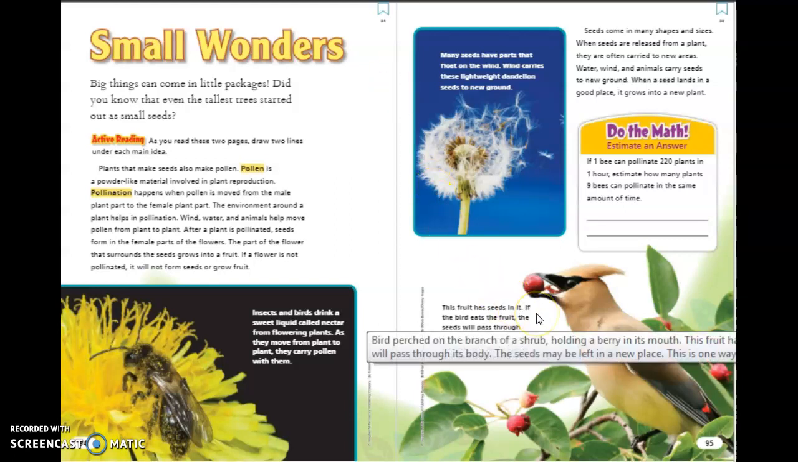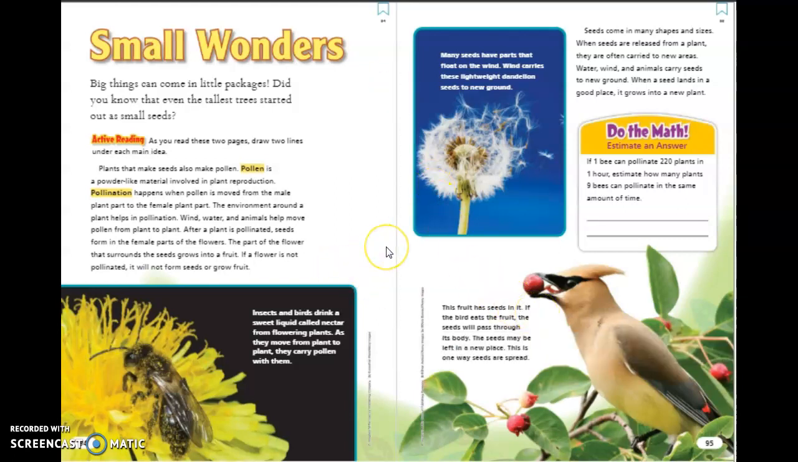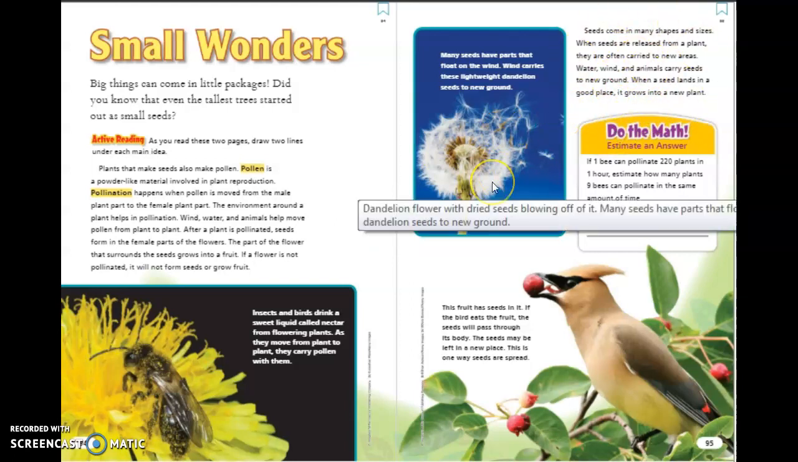Then let's look at the bottom caption down here. This fruit has seeds in it. If the bird eats the fruit, the seeds will pass through its body. The seeds may be left in a new place. This is one way seeds are spread. So another way is a bird eats the fruit and it passes through its body and then it gets planted that way. Okay, last paragraph here, we're going to be looking for the main idea in this one.